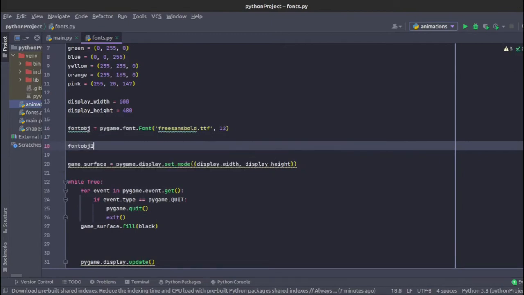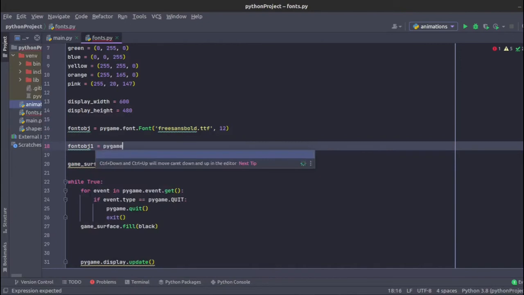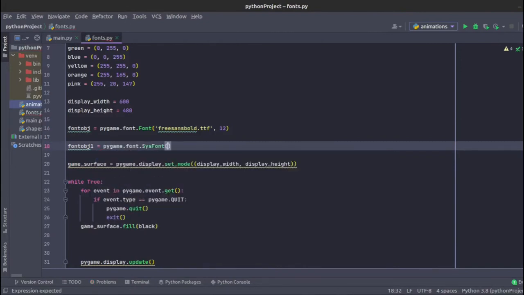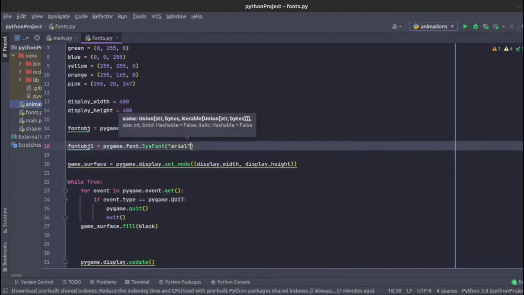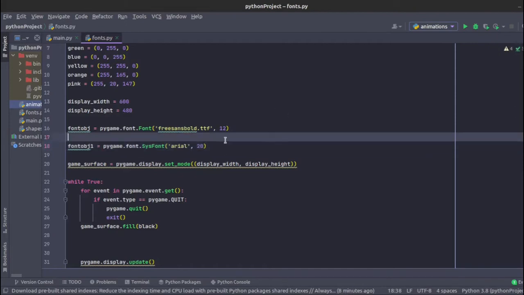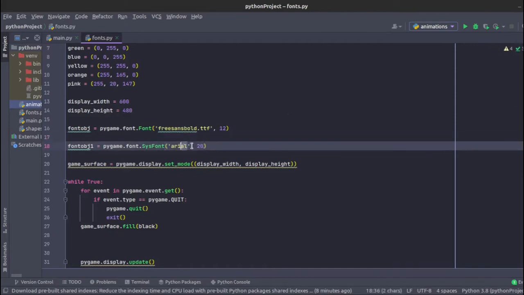And if you wanted to use a font from your computer system and not from Pygame, let's just create another font object. You could say pygame.font.SysFont, which means system font. You could say something like Arial and the size 20. That means this is going to try to pick the Arial font from your computer and not the pre-made bundle from the original fonts of Pygame.